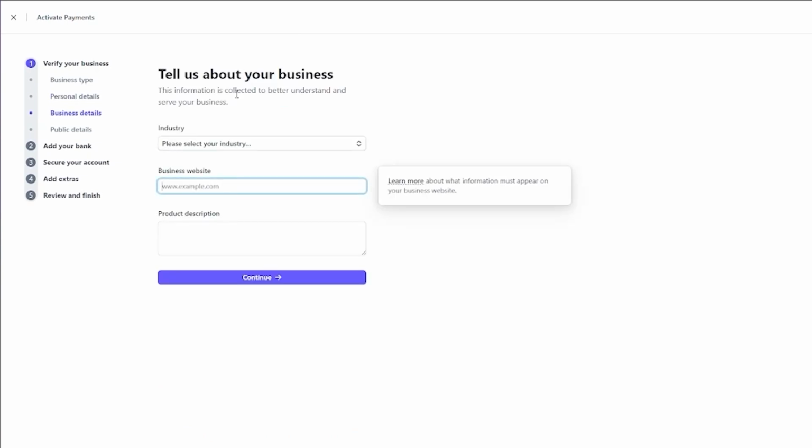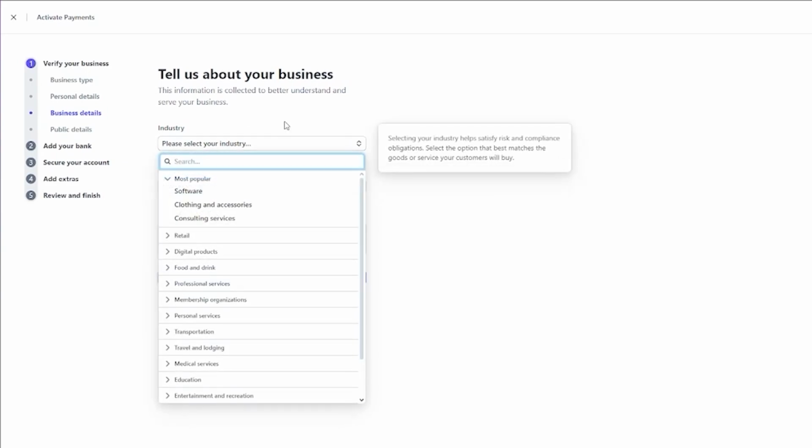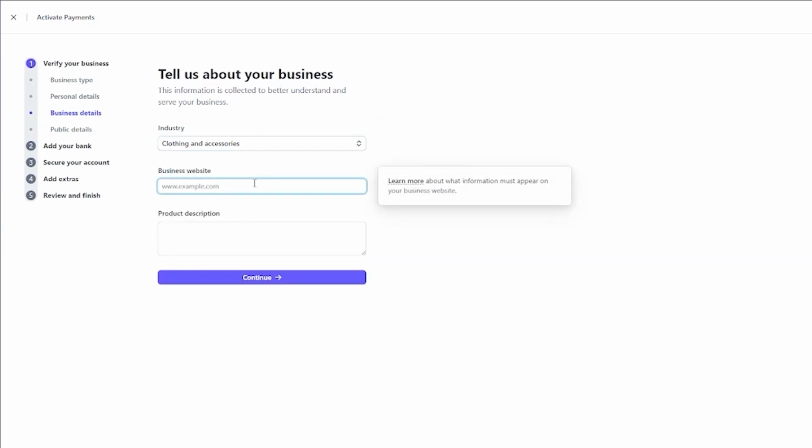So it says, tell us about your business. This information is collected to better understand and serve your business. So first of all, you're going to select your industry. Which industry are you in? I'm going to go with clothing and accessories. You can add in your business website.